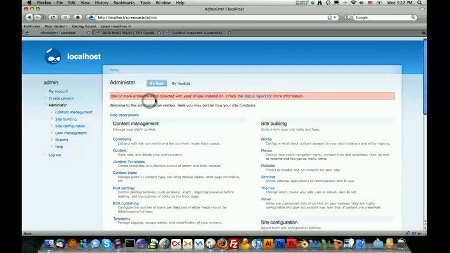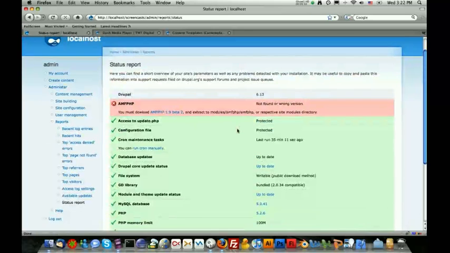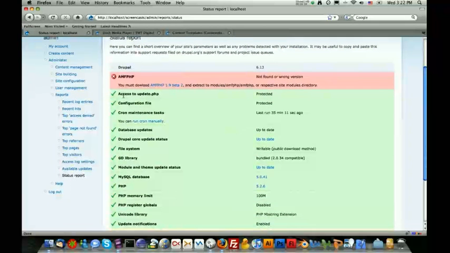One or more problems were detected with your Drupal installation. Check the status report. I always recommend people doing this. And you might see an AMF error. You'll see that it says you must download AMF 1.9 beta 2 to extract the modules. Basically what this is saying is that it does not have the AMF PHP library.